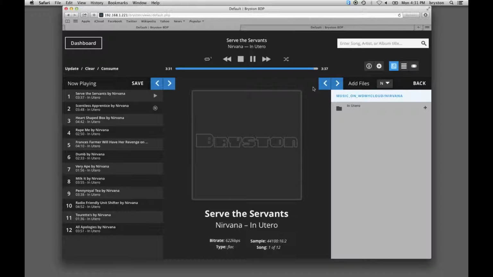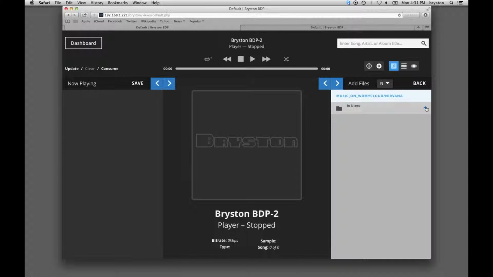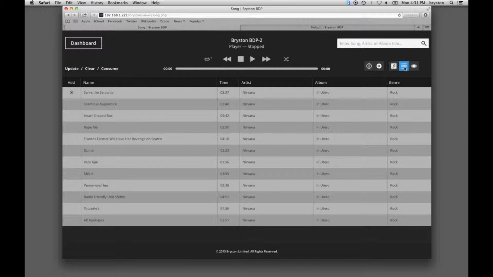Should be gapless. There we go, 36, 37. It's already started up the next track. Actually, let's just add that back in. So this button here, Song View, just lists off the current playlist, but using up the entire width of the screen.